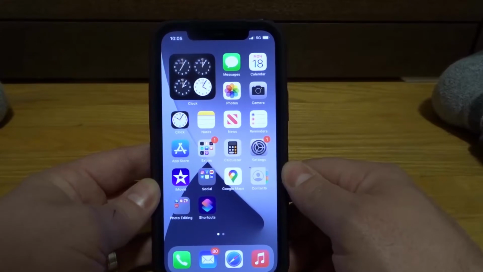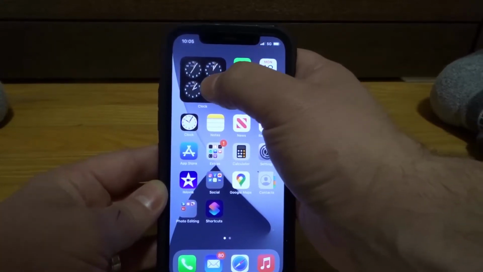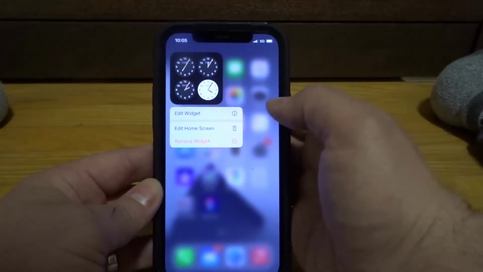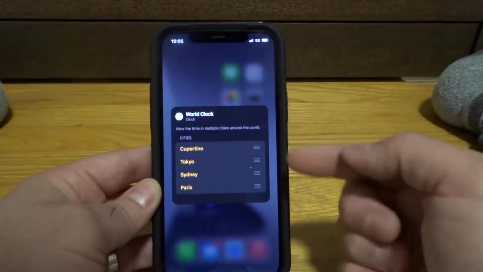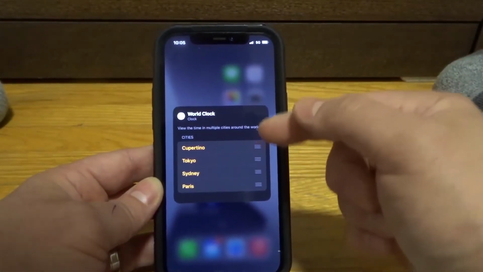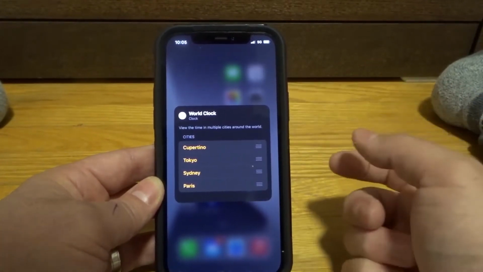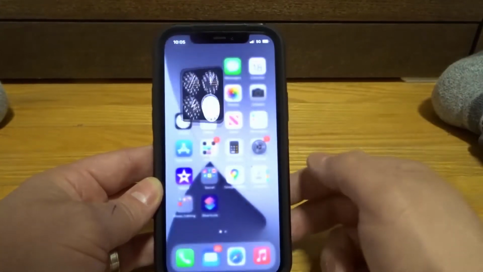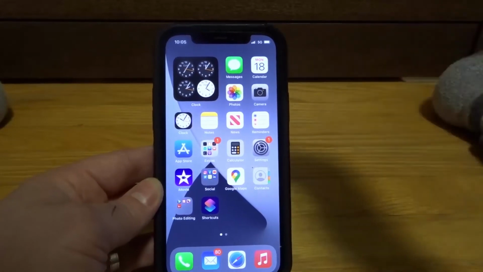Now, if you want to edit a widget, what you can do is press and hold down on the widget and then click Edit Widget. And now it's going to give you the options for that widget. So you can see I can choose the different places that I can have the times for on this world clock, okay? So that's how you add a widget and how to edit them.